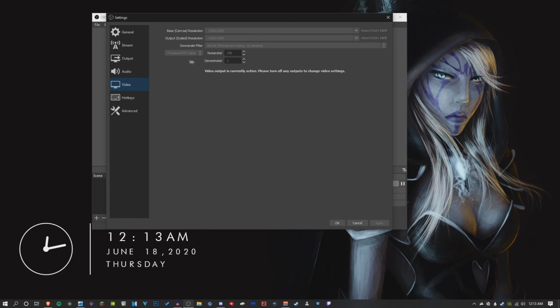I actually have my FPS value set at fractional. I like to have this so I can change it above 60, but even with 60, it'll still be smooth when you apply these certain render settings, which I'm going to show you in a second. Put your downscale filter at bicubic. I've never really touched that. But yeah, like I said, I just record in 1080, 240.